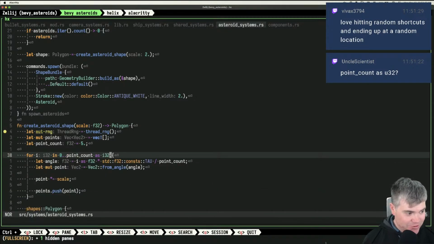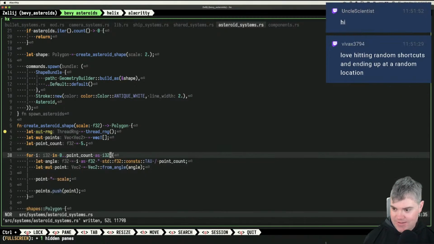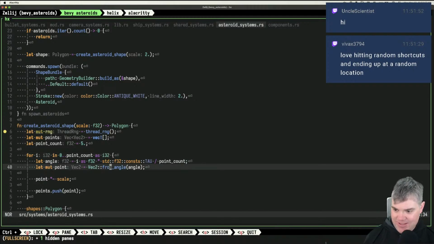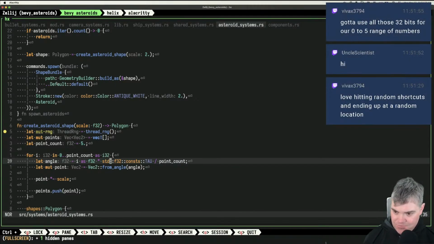Yeah, you love hitting random shortcuts and ending up at random locations. Yeah, it's a thing, right? Uncle Scientist, hello. How are you doing today? Oh, we could also turn into a U32. That would work too. But I32 is fine. It doesn't really matter, right? Okay, so we have you.